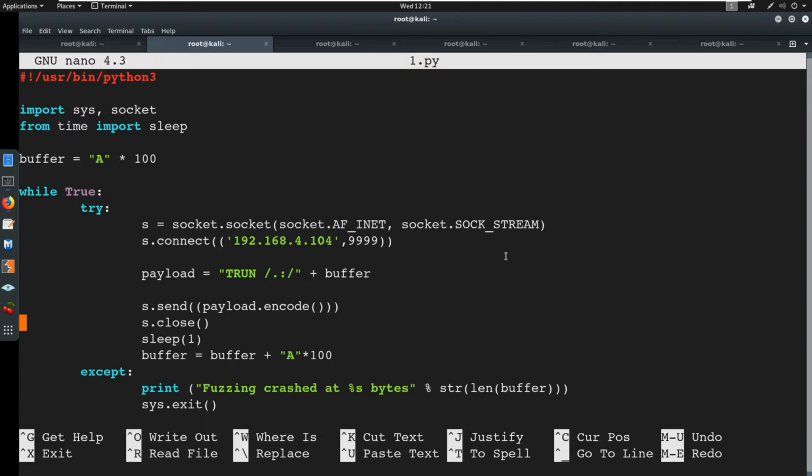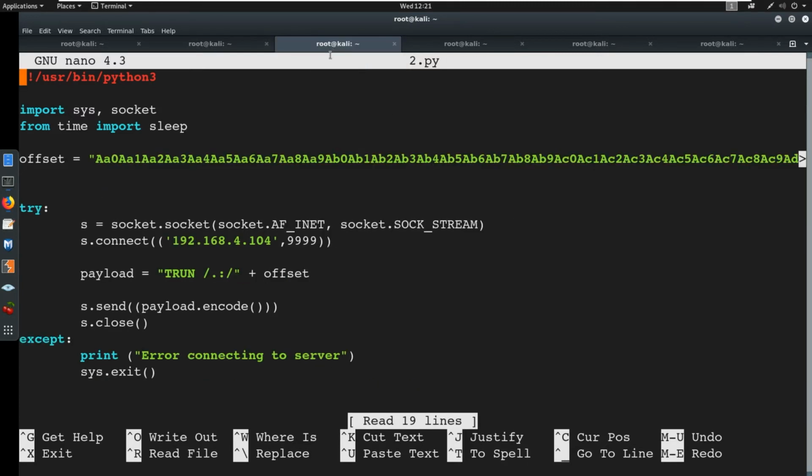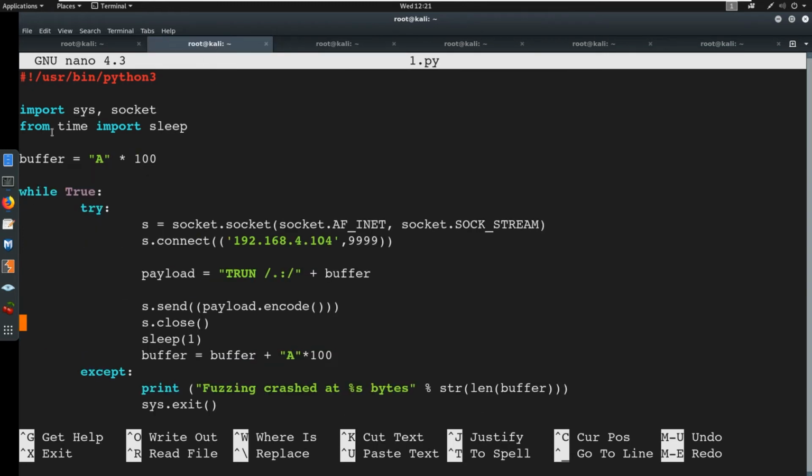If you need it, go ahead, pause on any of these and copy it down if you want to try this out. I'm going to move on to the second part here. So when we're trying to find the offset, same exact thing. Notice all I did was delete the buffer. This looks exactly like the second script that we ran in the initial videos, right?